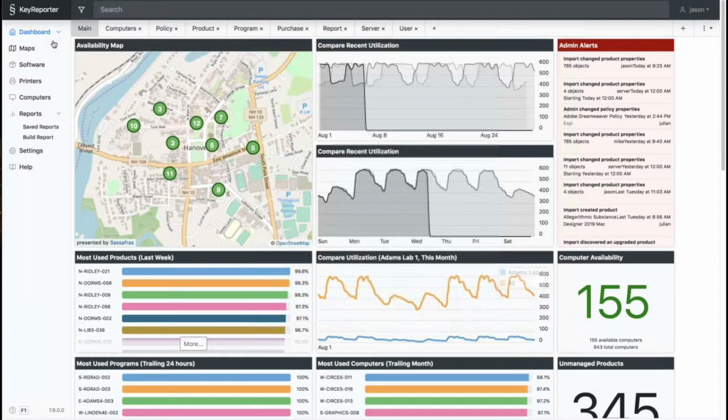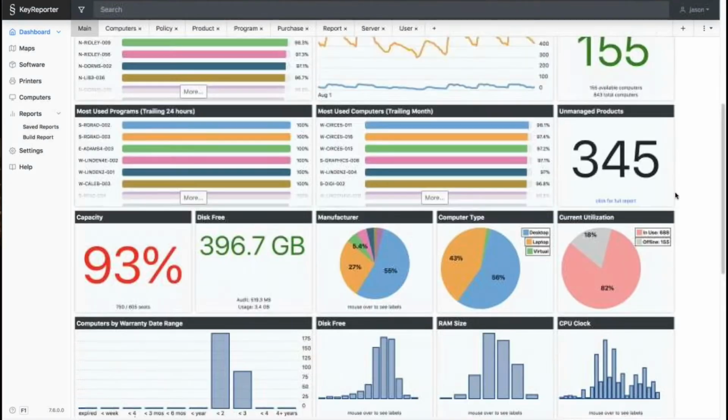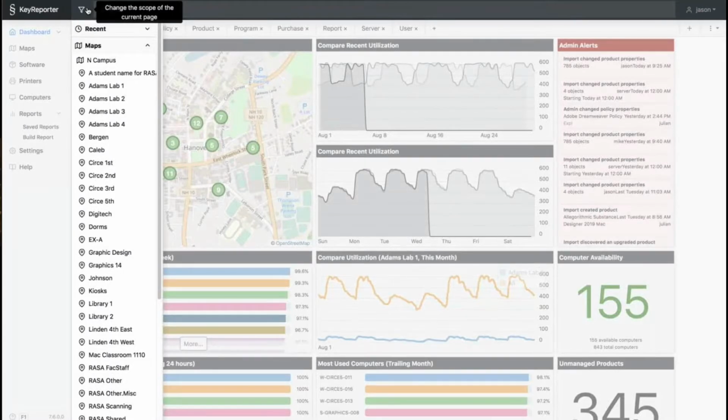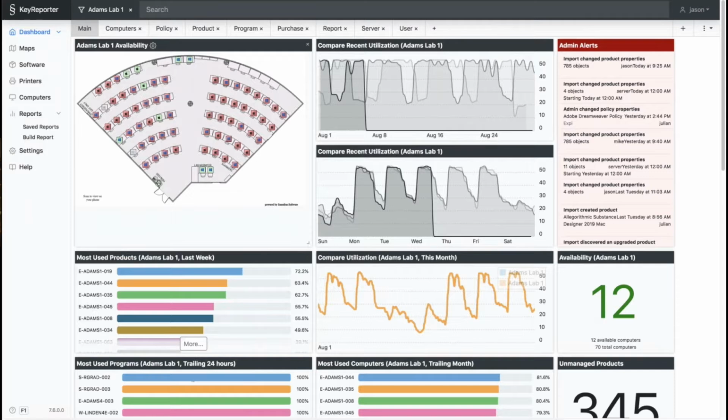You see each dashboard has the ability to add additional tabs. So you set up this dashboard, maybe this first tab is general information, and then you've got one that goes over hardware or software details. A new feature available in these dashboards for 7.6 is the ability to scope these. So from this dashboard, I can pick a scope, and all of these widgets will update to give me information for a specific location. In this case, we're looking at Adams Lab 1.